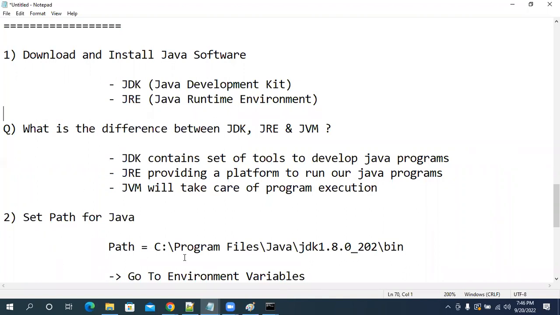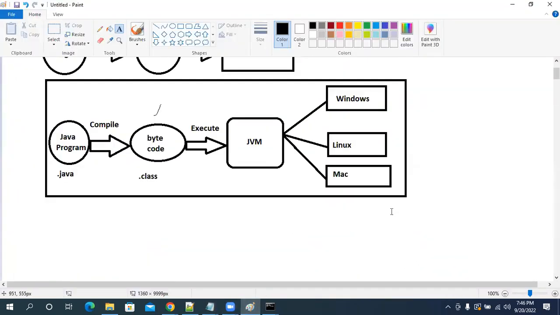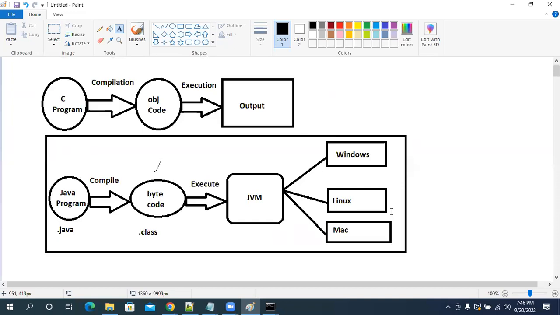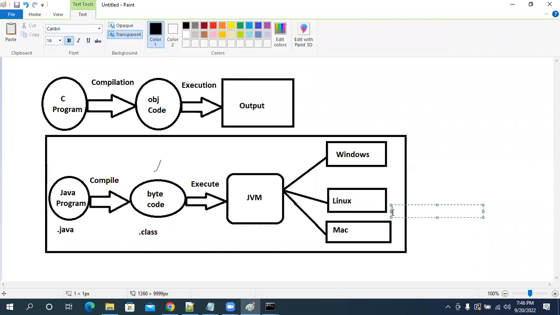What is the execution flow of a Java program? First, we are going to write the Java program. You can write it in Notepad. Then you need to compile the Java program. Then you need to run the Java program. When you run, is it running directly? Who will run that? JVM will come. JVM stands for Java Virtual Machine, which will take the bytecode and convert it into machine understandable code.